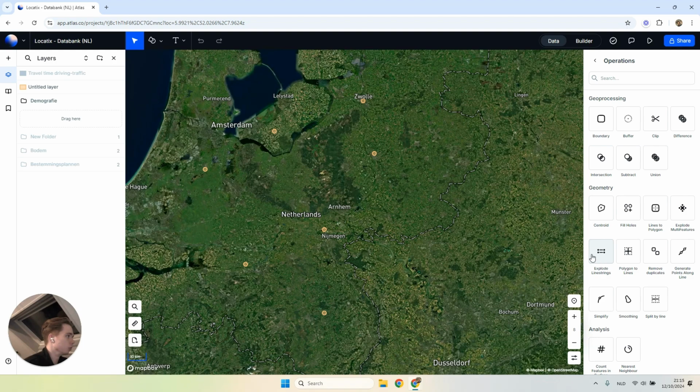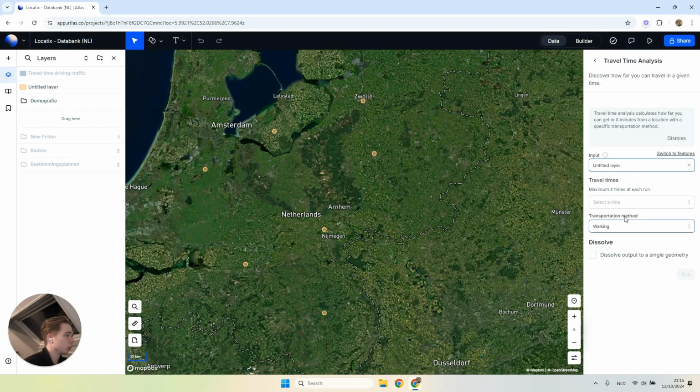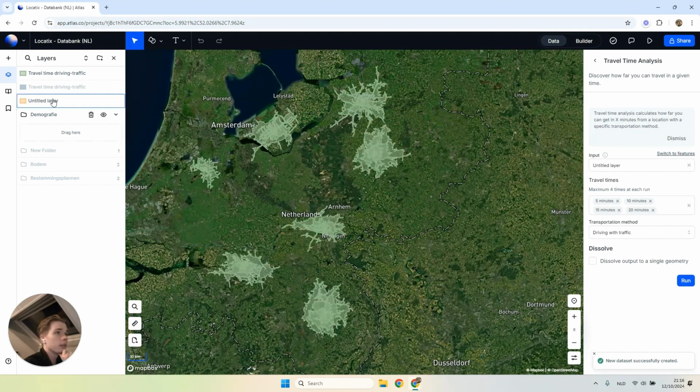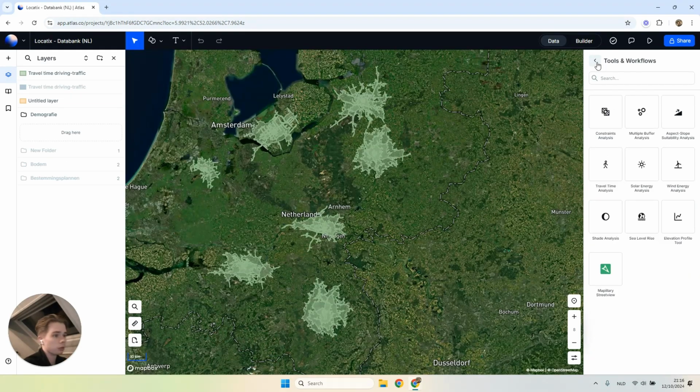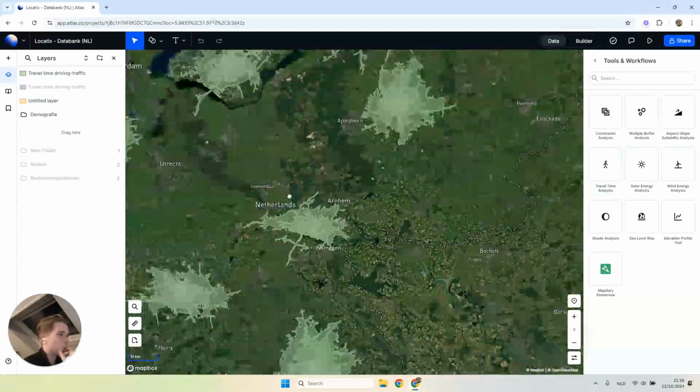Let's say we want to just input our untitled layer, so our potential locations, these orange dots on the map, and we want to know how far we can get driving in 5, 10, 15, and 20 minutes. I could even look up as far as an hour. And let's say we're driving in traffic, we run this analysis, and we would get a new layer with our travel time. So this is very simple, right? I don't have to code anything. I get this data, and it's actually pretty nice data.